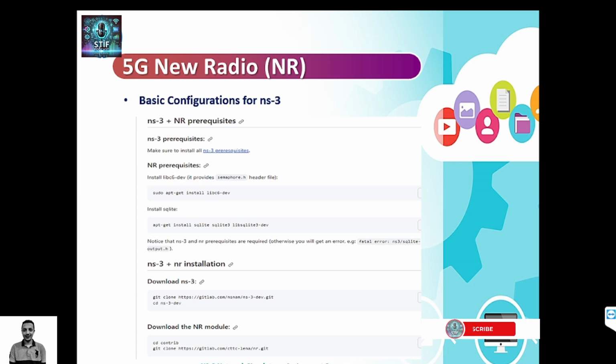Here I will try to demonstrate the 5G New Radio, or NR. In my previous video I explained the basic configuration for NS-3 and how to install it. But the previous installation is different from the current one, because that one just showed how to install the normal NS-3, or all-in-one. Here I will show you the configuration and installation of NS-3 with 5G New Radio.